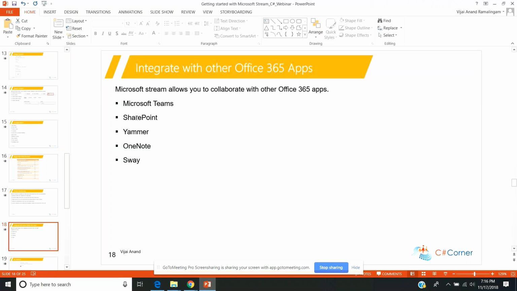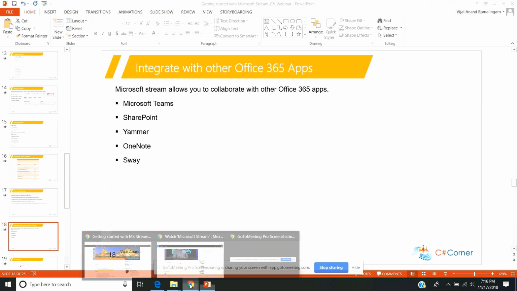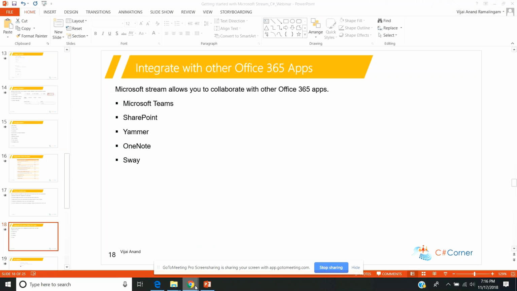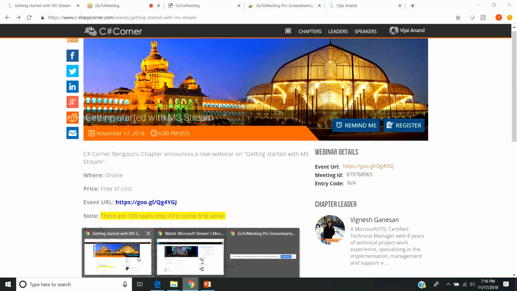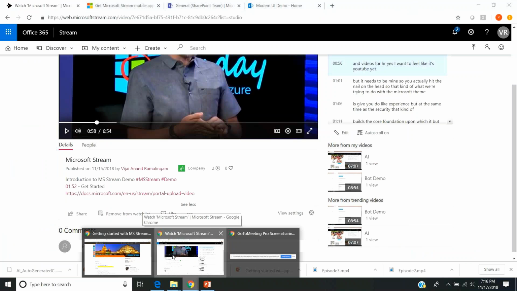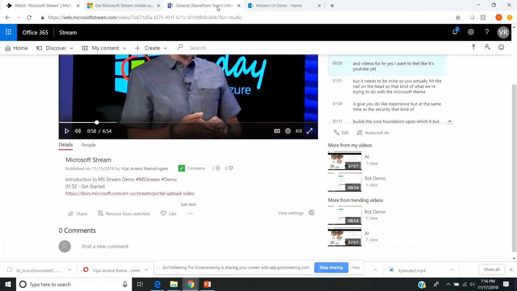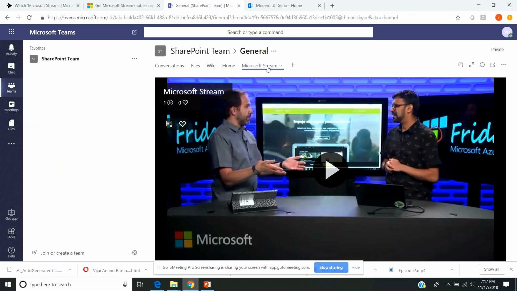Okay, and in case you want to add it to Microsoft Teams, I'll just show that alone. The other things are pretty much straightforward, like adding to the SharePoint site. So if you come to Teams, I already added it over here, for example.